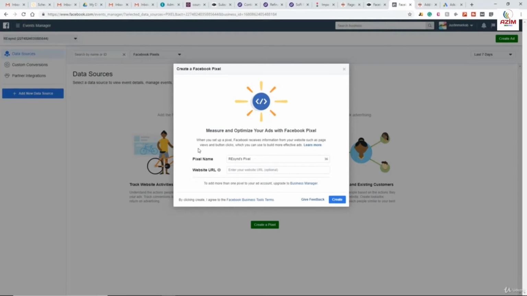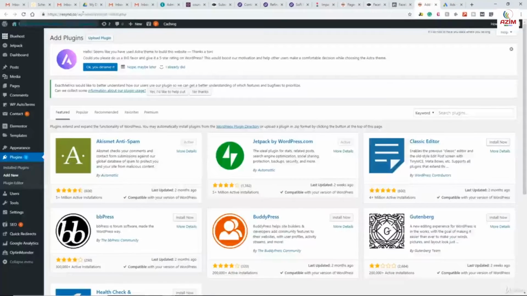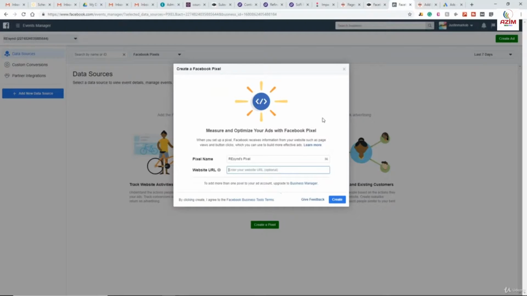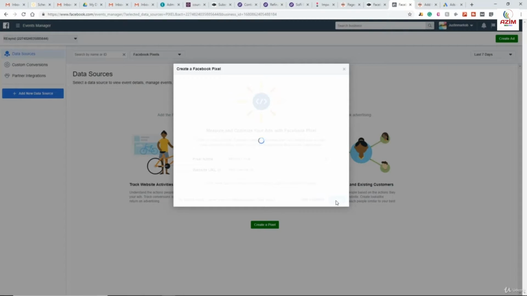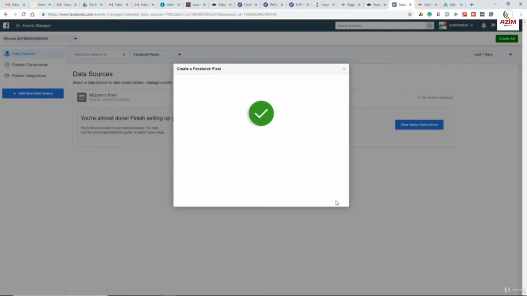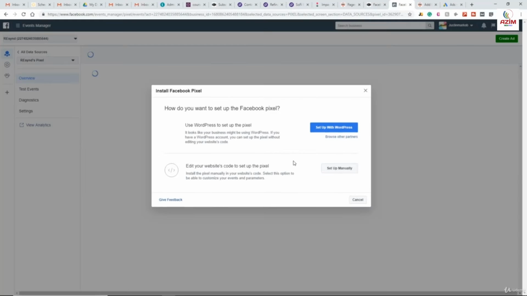So we'll just name it their website, that's fine. Actually go over, click their website, paste that in, create. There we go, we've created our pixel. Now we need to make it work by installing this code on the website. So do we want to set it up manually or set it up with WordPress?